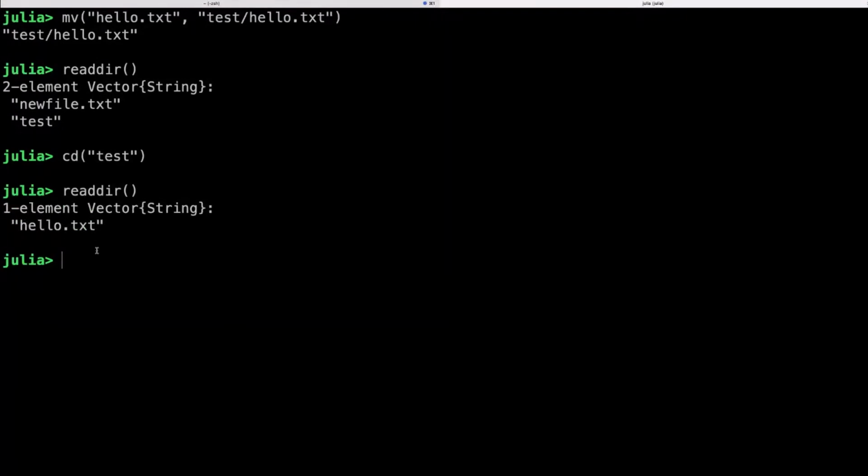So there's a lot of these functions that are there for you to work with. Oh, I guess one important one we should mention last of all is if I want to delete a file, it's the rm function. So if I do rm hello.txt, now when I do readdir, I get an empty vector because there's now nothing inside of the test folder because I deleted that file. So there's a lot of these there for you, and it's kind of nice.